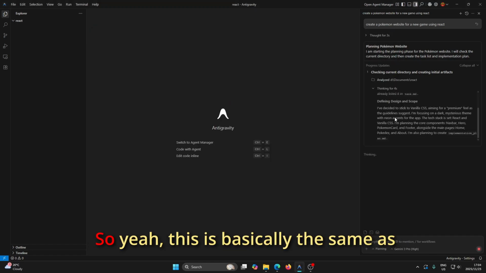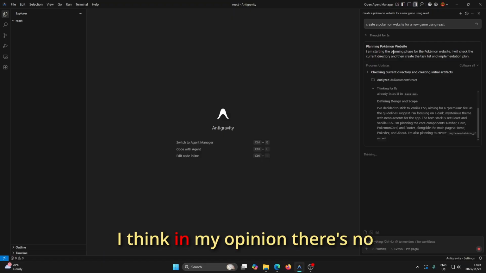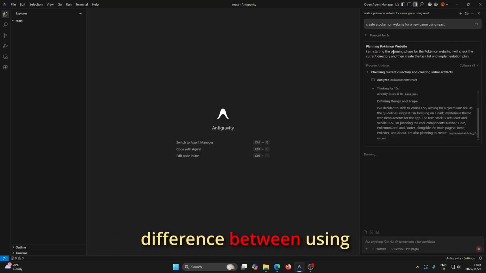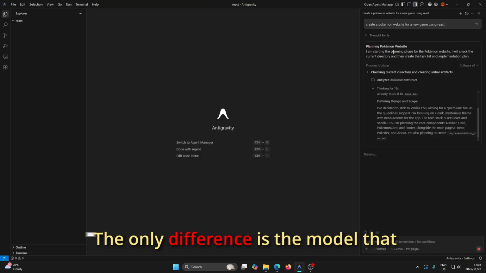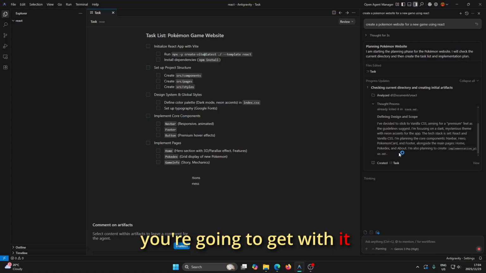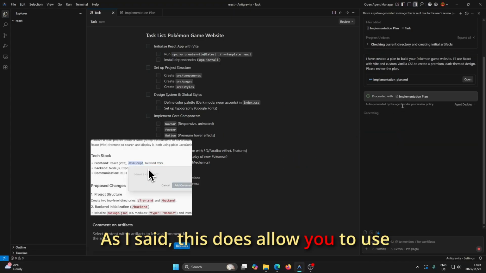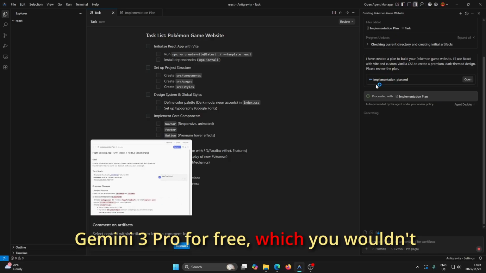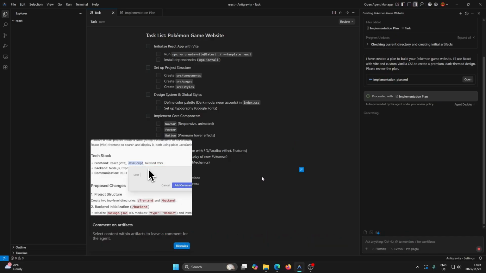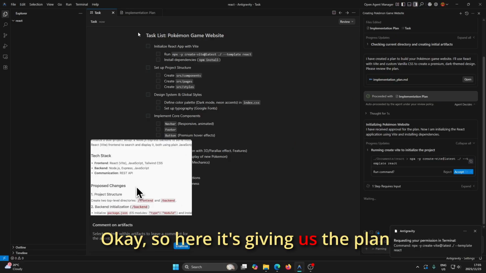Planning Pokemon website. So yeah, this is basically the same as what you'd see in Cursor. I think, in my opinion, there's no difference between using Antigravity and Cursor. The only difference is the model that you're going to get with it. As I said, this does allow you to use Gemini 3 Pro for free, which you wouldn't get if you're using Cursor. Okay, so here it's giving us the plan.